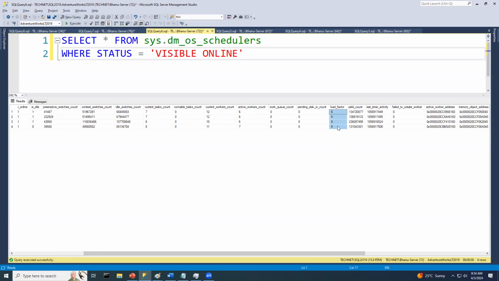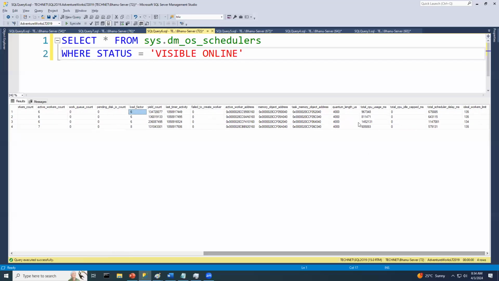Load factor is 6, 6, 6, 8, right? Load factor is nothing but how the threads are distributed across all the schedulers. It is like 6 threads, 6 threads on average that it is scheduling.